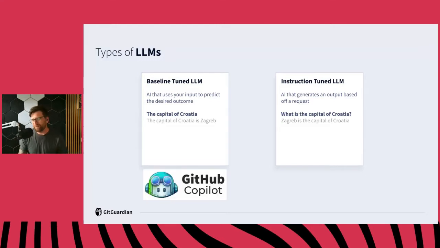An instruction tuned LLM is ChatGPT or Microsoft Copilot, just to confuse it by giving things the same name, but we'll just talk about ChatGPT. That's like when I write into it, what is the capital of Croatia?